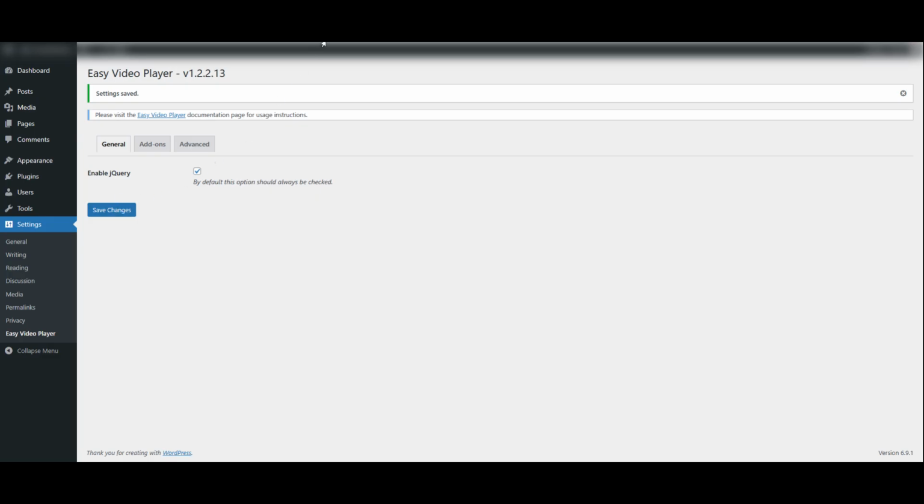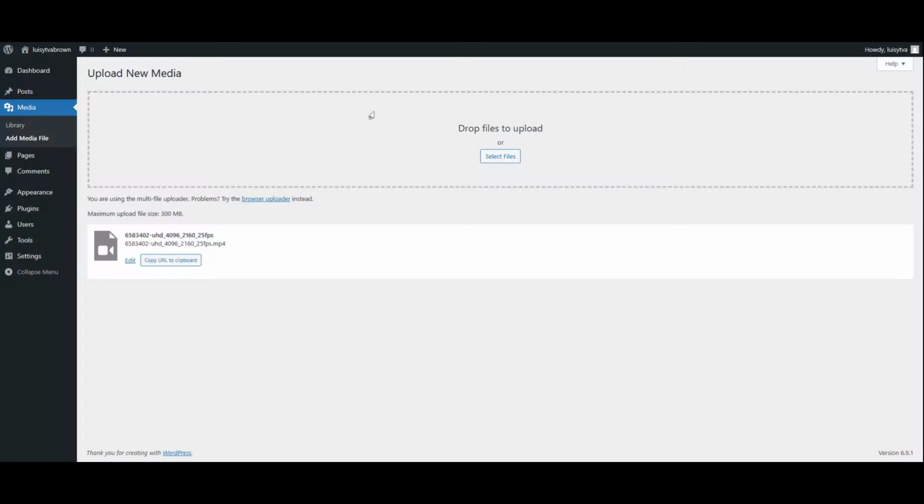Next, it's time to upload the video you want to embed. From the WordPress dashboard menu, click on Media and then select Add New. This opens the Media Uploader. Here, you can either drag and drop your MP4 video file or click Select Files to upload it from your computer. Once the upload is complete, WordPress will host the video for you in the media library.